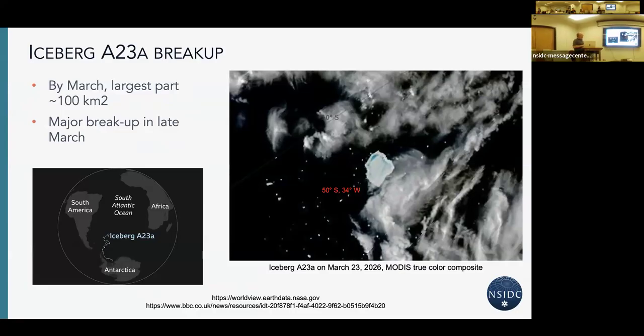But the main part of it hung in there longer than I think we thought it would. By March, it had disintegrated down to about 100 square kilometers after a pretty major breakup that March. This is March 23rd. You can see where it has drifted from, and where it probably was on March 23rd. The BBC did a nice story on it with some nice visuals. And this is from Worldview on the right.